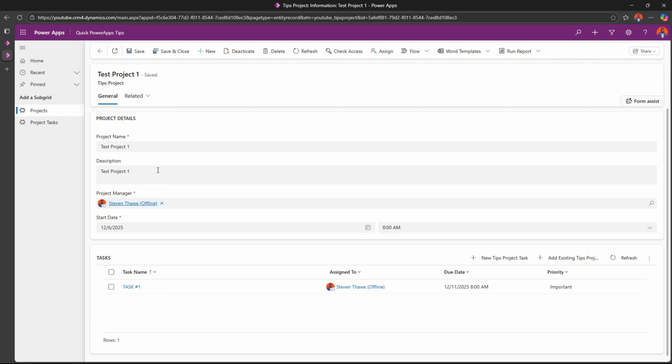A few clicks and then you have got information that is related to the other table showing up on the same form like this.